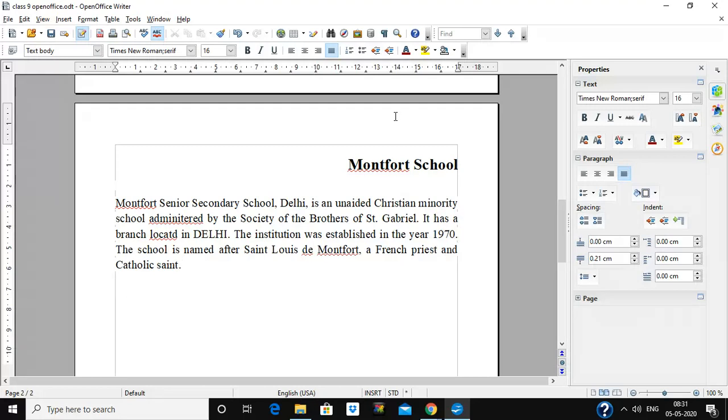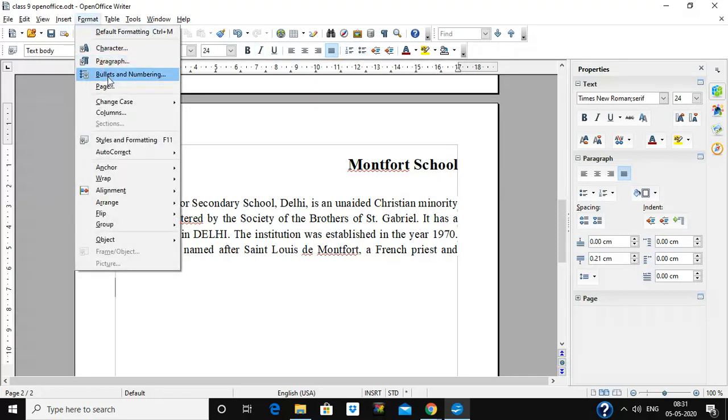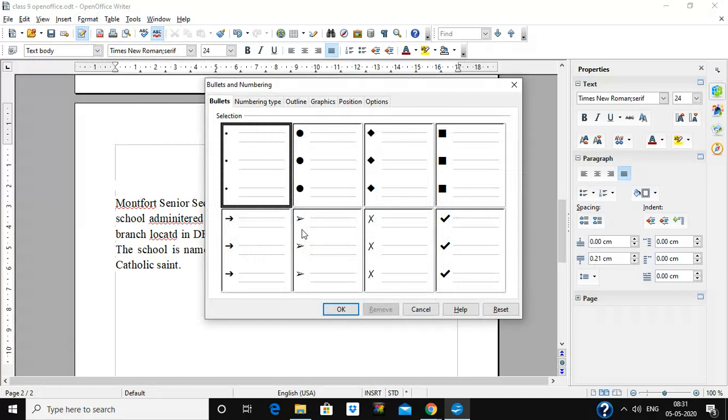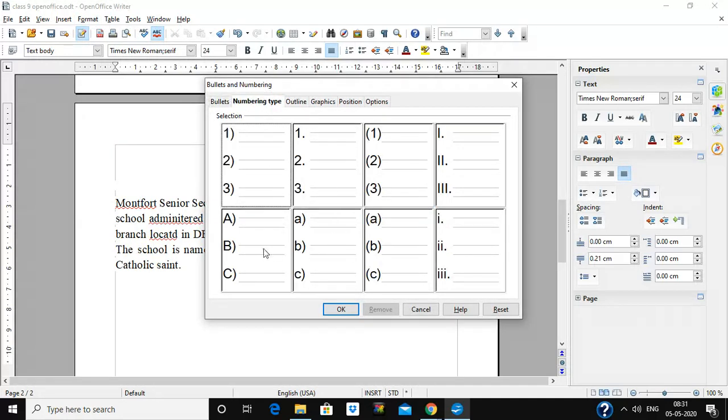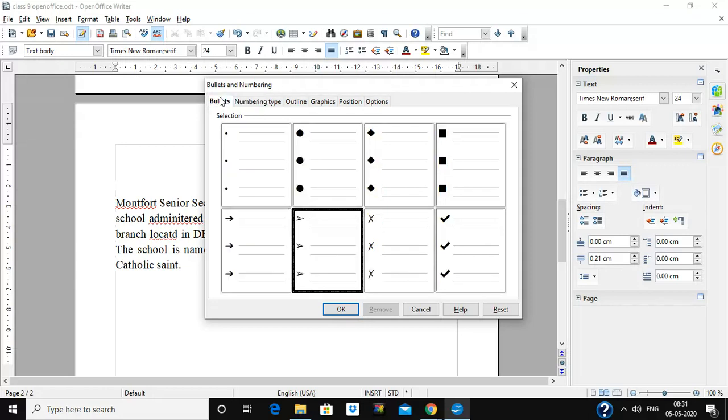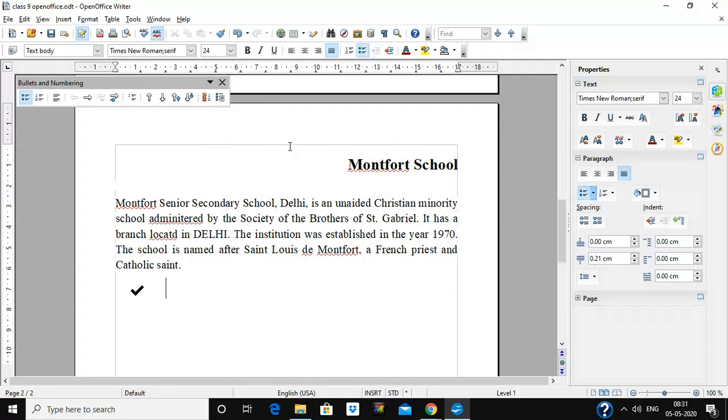I'll increase the font size from here. If I have to use bullets and numbering, this is the option for numbering and this is the option for bullets. These are all in the formatting toolbar. Either you can click from here or you can go to Format, Bullets and Numbering. It will give you various bullet styles which you can select, or you can select a numbering style from here. So I'm taking a bullet style and click on OK, and now you can make a list. I'm making a list of subjects.